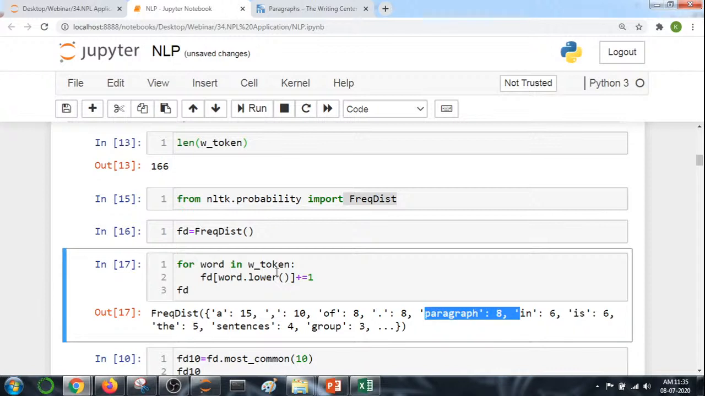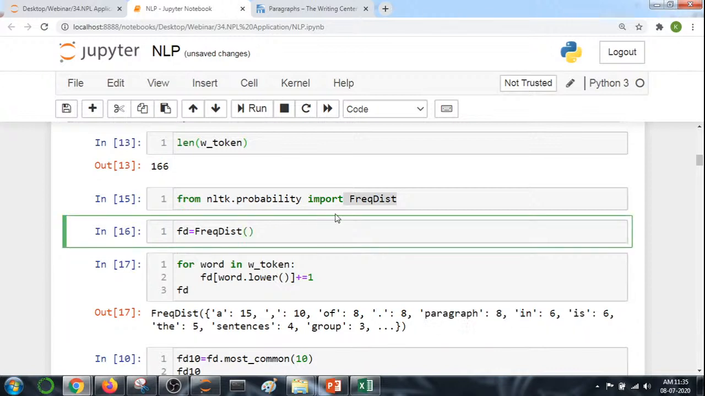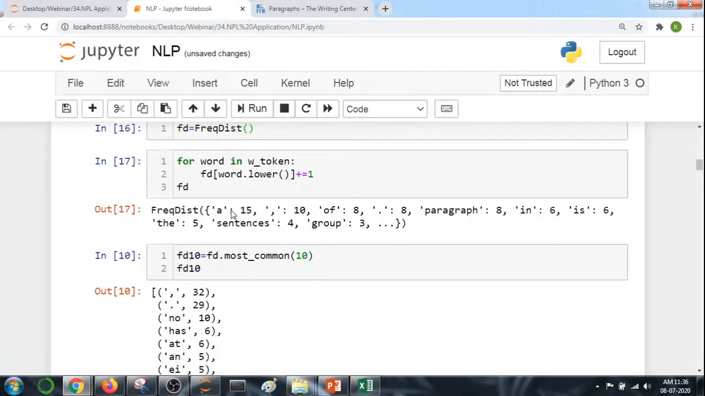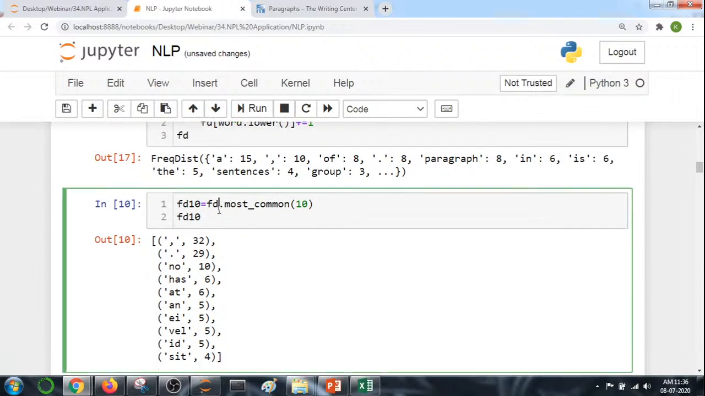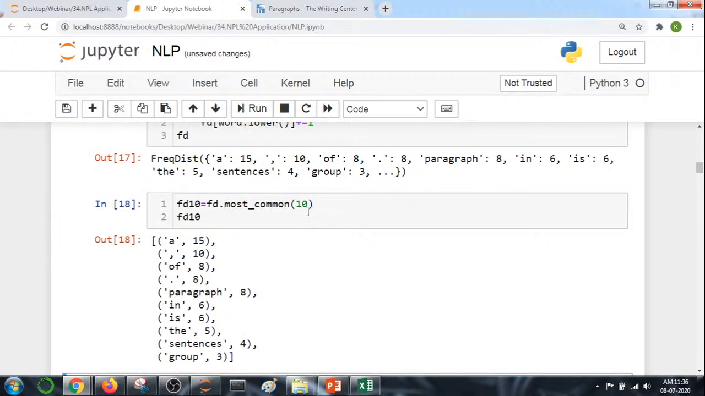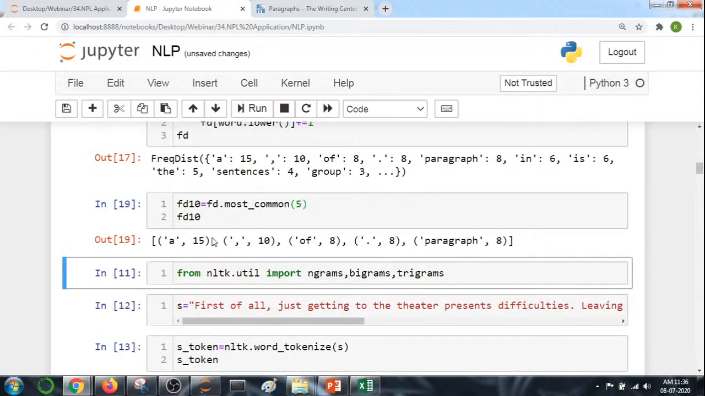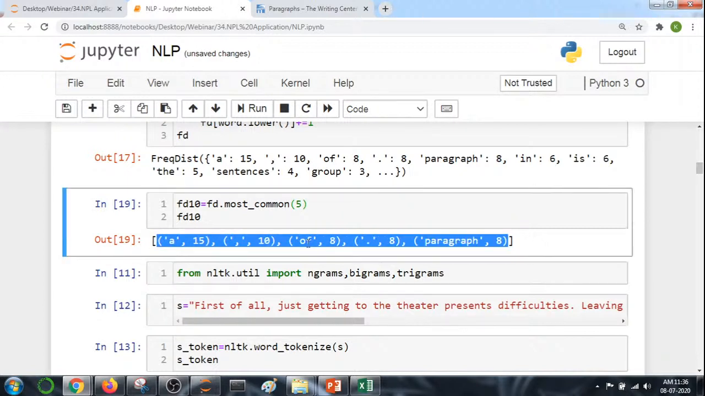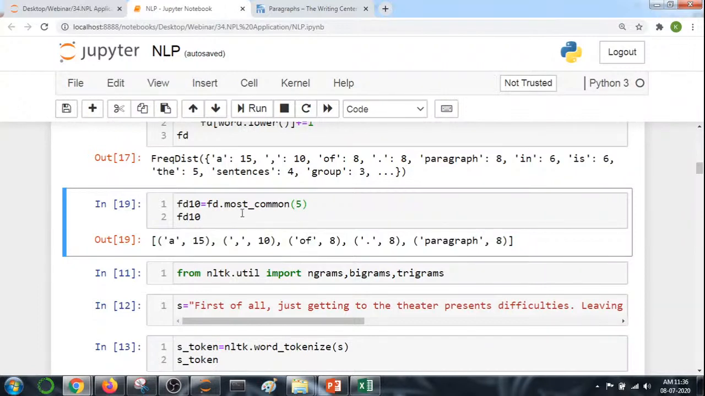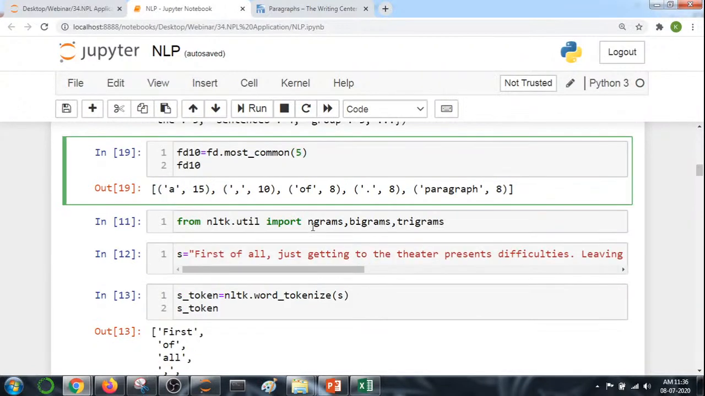Okay, so like this you can check using the frequency distribution function. And then after that you can check the top 10. Using the most common function, you can check the top 10 data. If you need only the top 5, you can change it to top 5, so in total we get the top 5 as output. So this is the basics of frequency distribution and most common words, and n-grams.